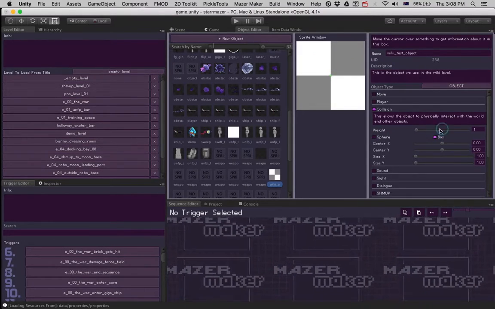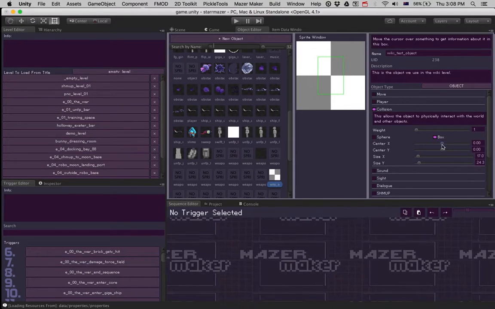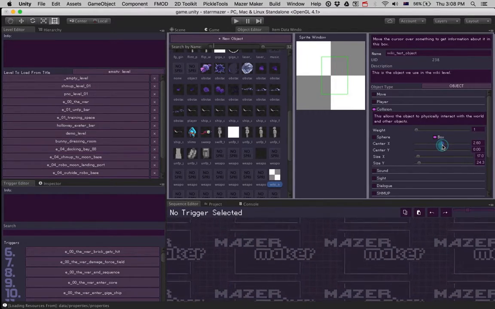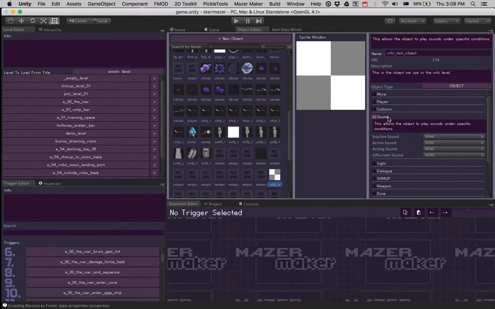If you select box, the values will change to adjust the X and Y size of the box, and you can adjust the offset by adjusting the center variables. The sound ability allows this object to be able to play sound effects.